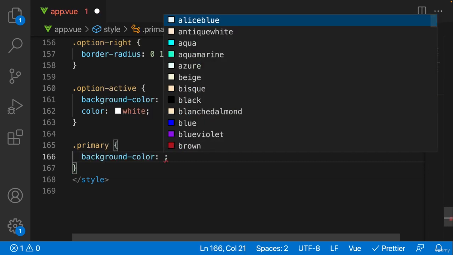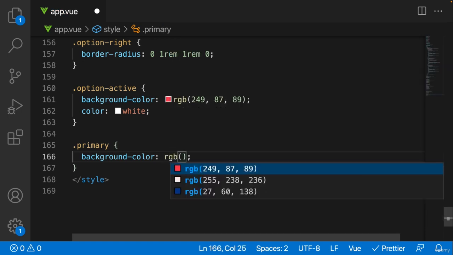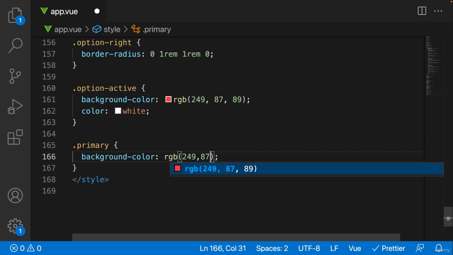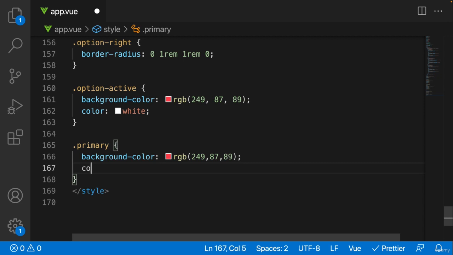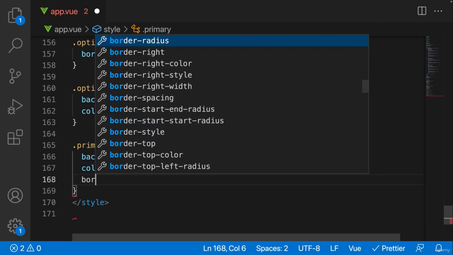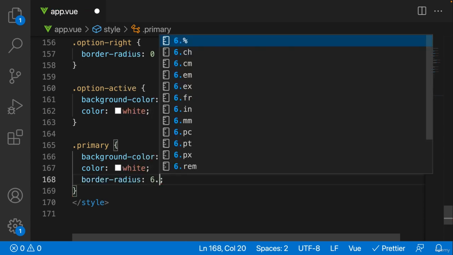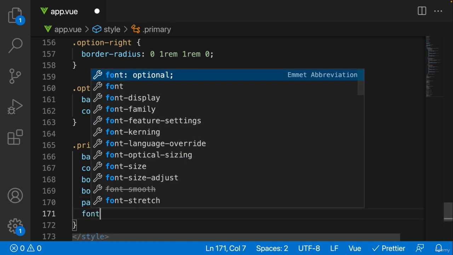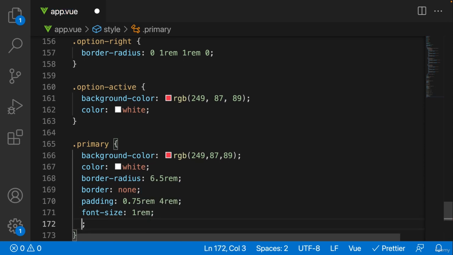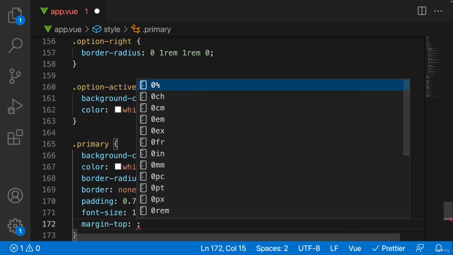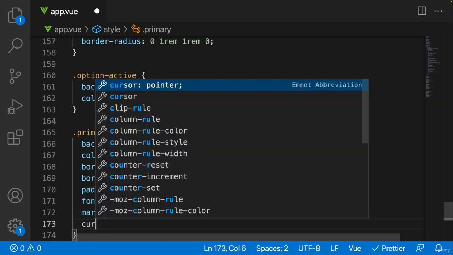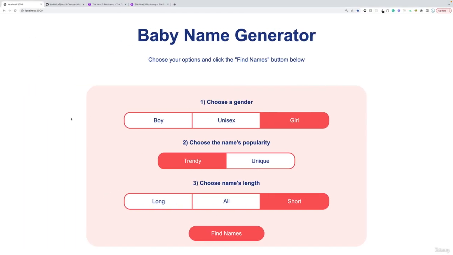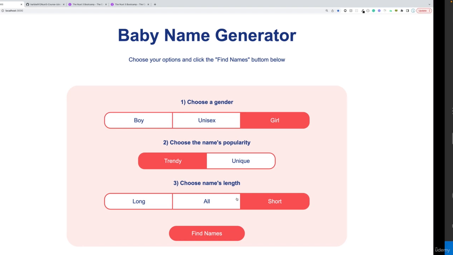So the first thing I'm going to do is apply a nice background color. I'm going to say RGB, and then 249, 87, 89. I'm going to say the color is going to be white, the border radius is going to be around 6.5 rems. And then we're going to give this a border of none, a padding of 0.75 rems and also 4 rems. We're also going to give it a font size of 1 rem, a margin top of, let's say, 1 rem, and a cursor pointer. That's pretty much all we need. And there we go. How pretty is that? So that's looking really good.